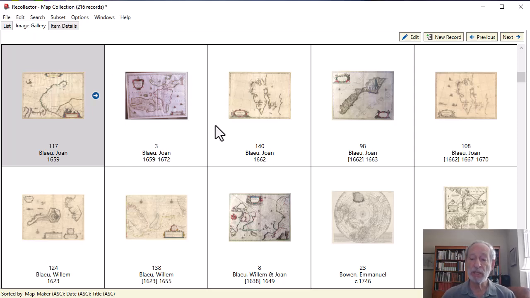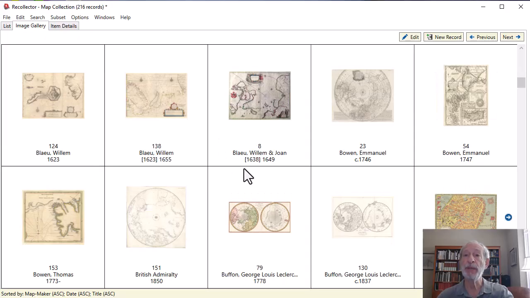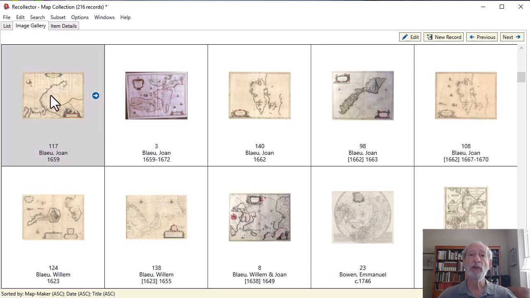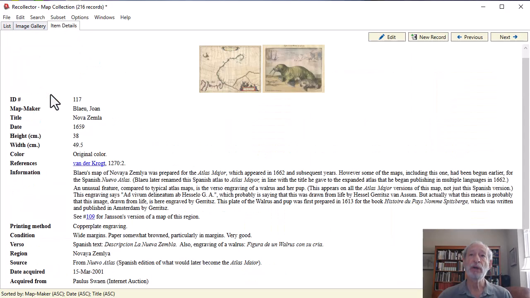Next, you have the image gallery. As the name implies, this is an image-oriented view of your collection. And in this view, like the list view, it's great for navigation. But in this case, you'll be able to find items based on pictures of those items. Finally, you have the item details view.